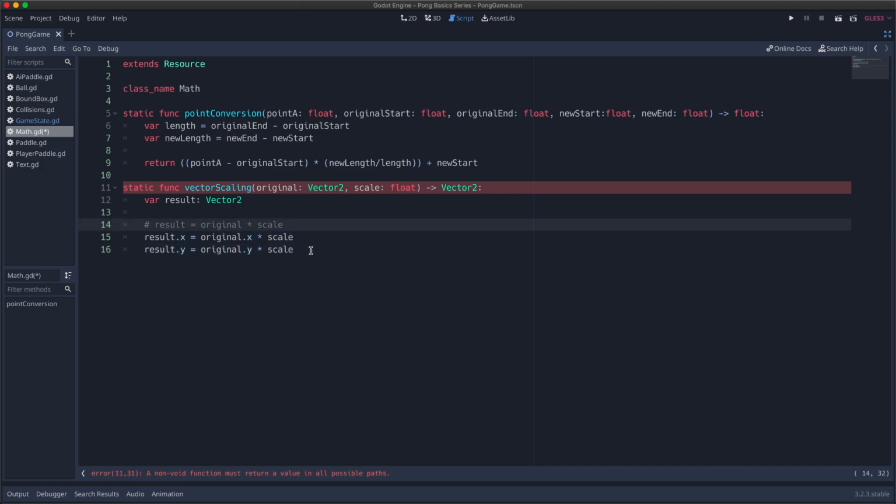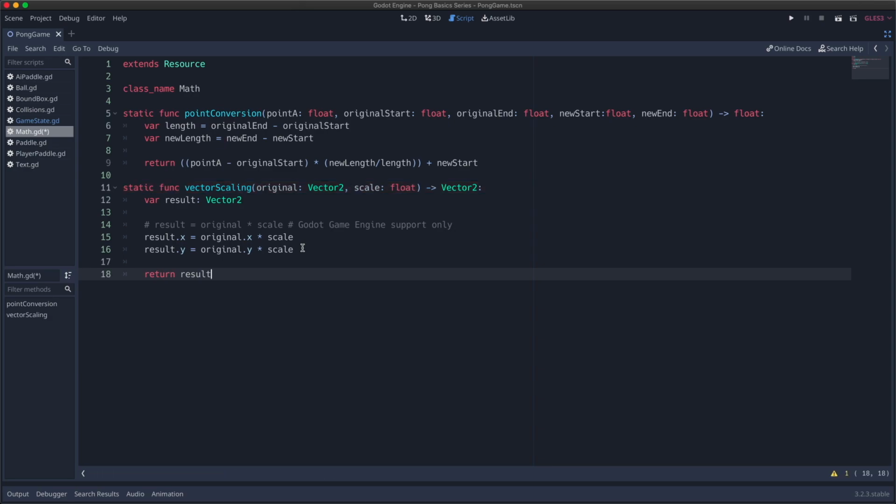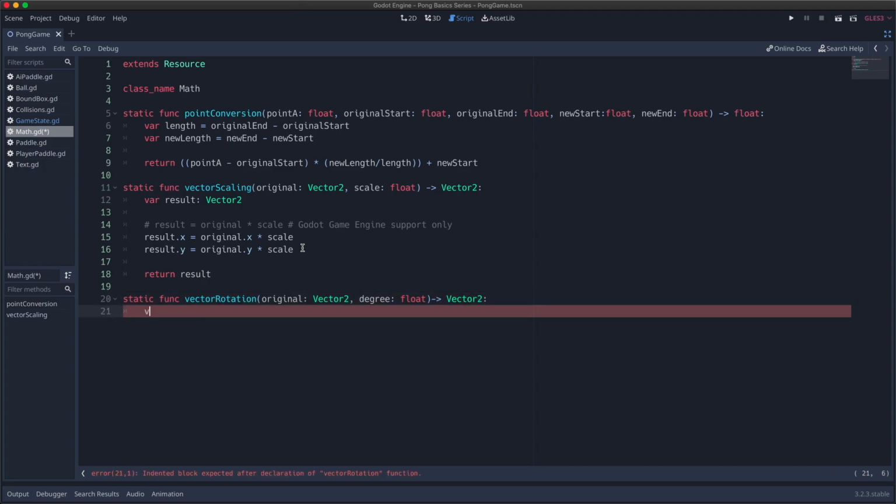Keep in mind that this line of code can only happen in the current game engine as it supports things like vector manipulation, although I may be wrong. Regardless, what we do is we return back our result. And that's basically it for vector scaling. Let's go ahead and do the same thing for vector rotation. First, let's go ahead and create our result variable.